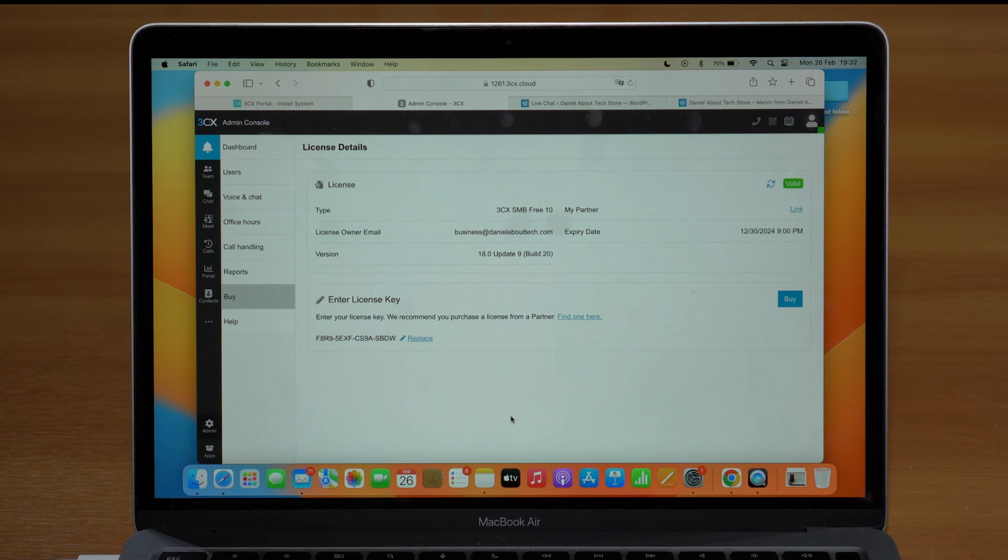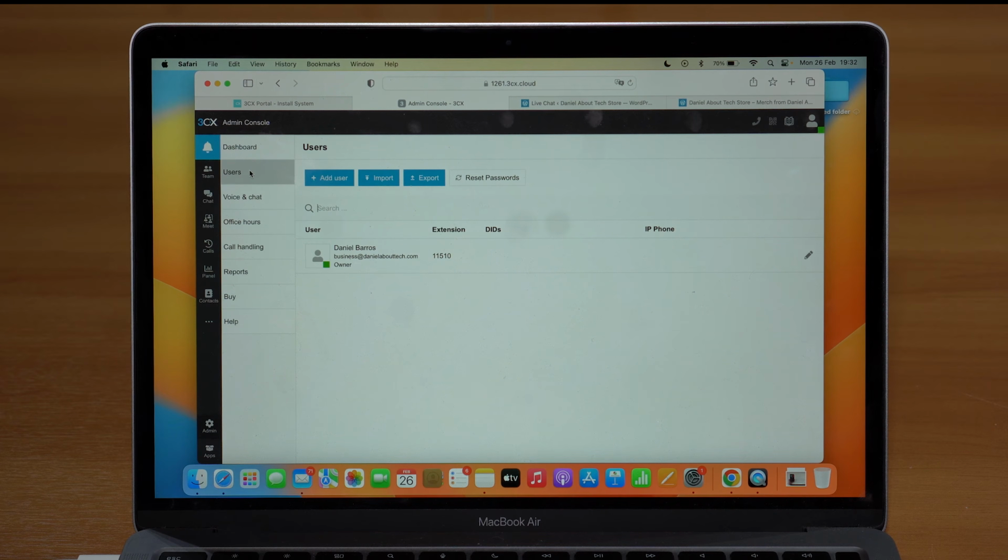And speaking about users, of course you can add more users. Sometimes you're not a business of one person, right? Sometimes you have employees, you have partners, you have people with you, and of course you can create other users as well. So at this point, as you can see, we just have me, so Daniel Barros, right? My name, the owner, but of course you can add more people, and you can choose how many users you want to have on your 3CX account.